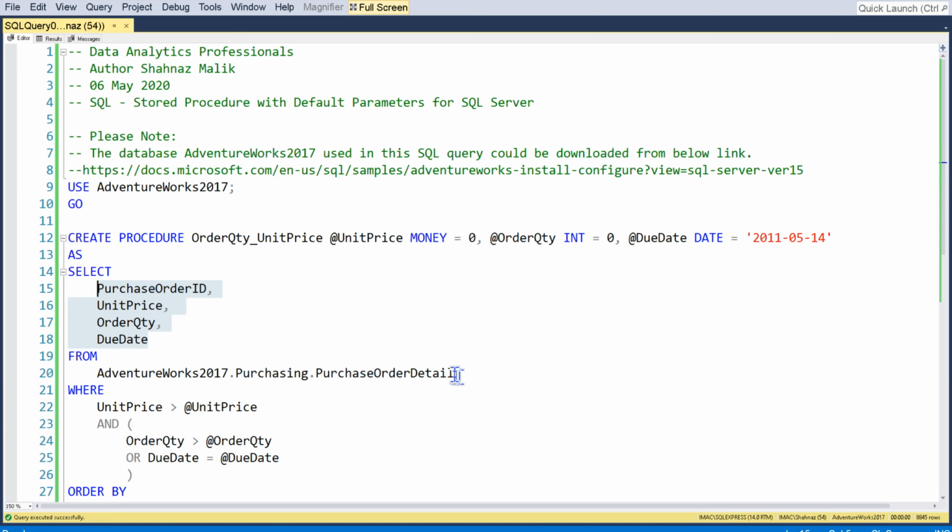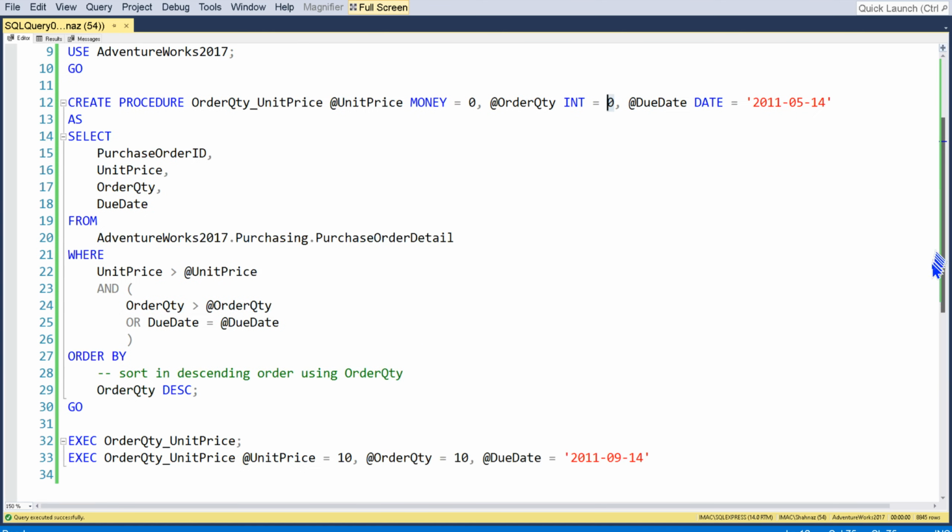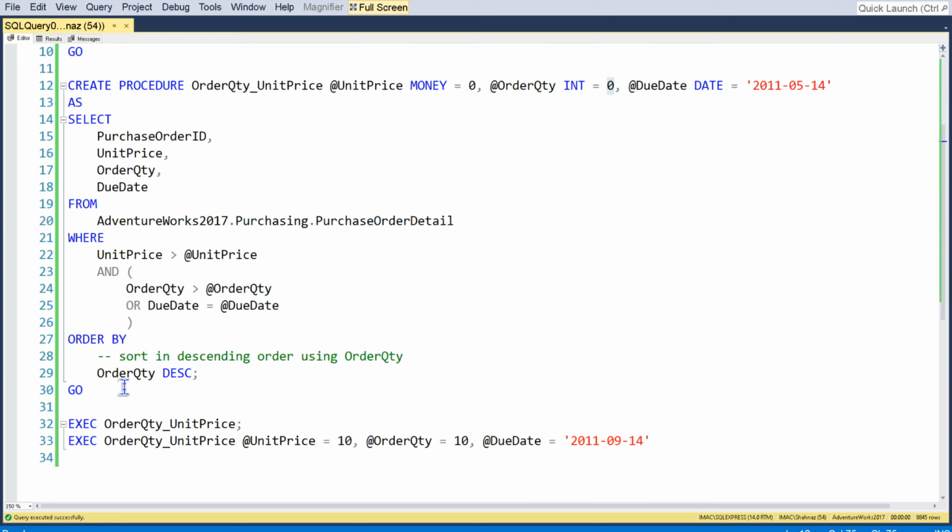But not only that, I want conditions where unit price is greater than either 0 or the value which we will provide, and order quantity is greater than this quantity here, or the value which we will provide, or due date is equivalent to this date or the date which we will provide. And then I would like to order by order quantity in descending order. This is really for sorting, and here I go.